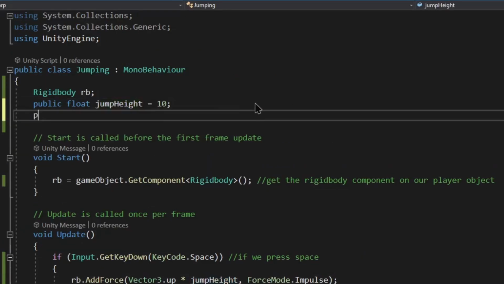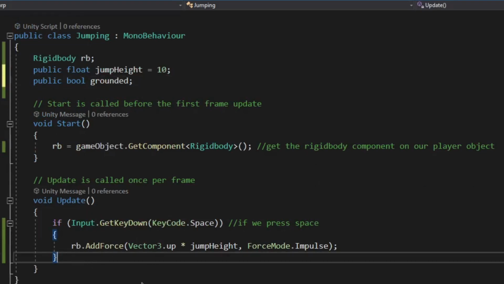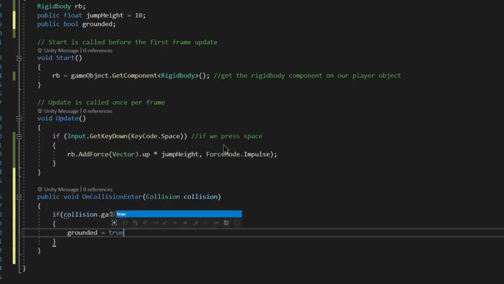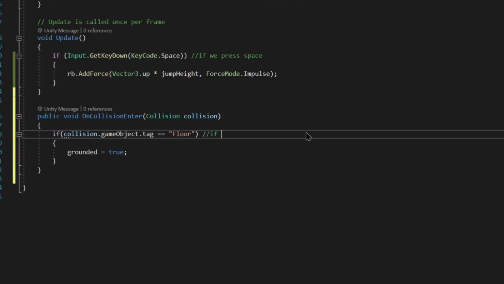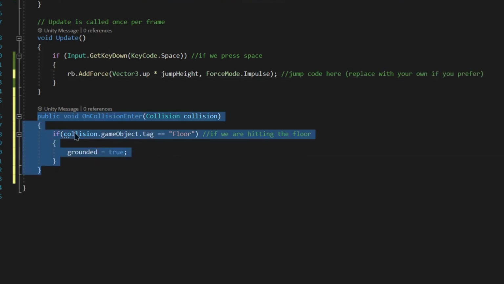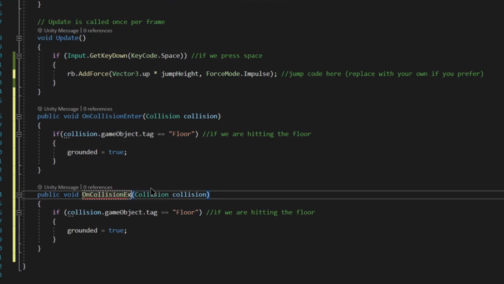Now let's create a variable to check if the player is on the ground. We will use collision, but you can also use raycasts if you prefer. We will check collision using a tag named floor, which we will create and assign to the ground object. When the player touches the ground, the grounded variable is set to true. When the player stops touching the ground, the grounded variable is set to false.